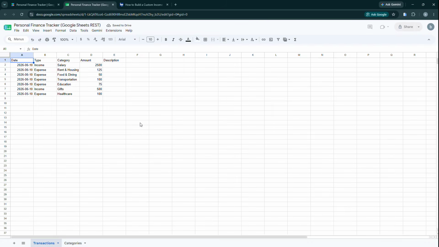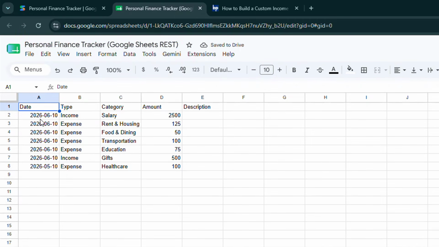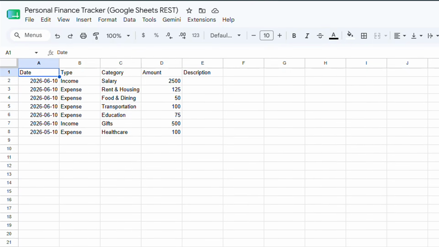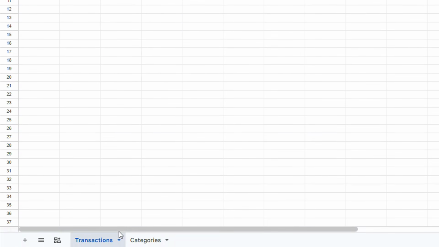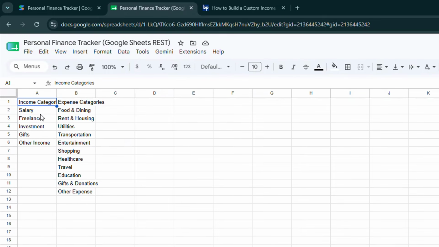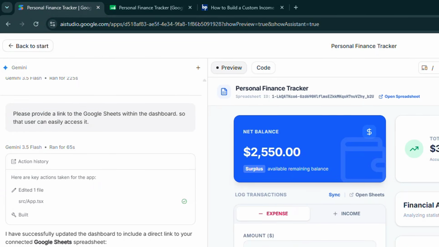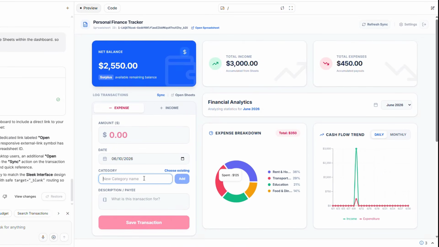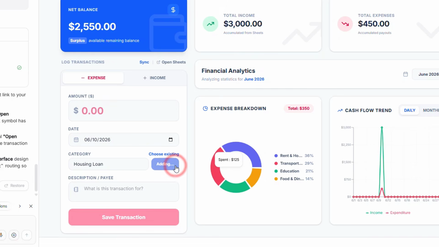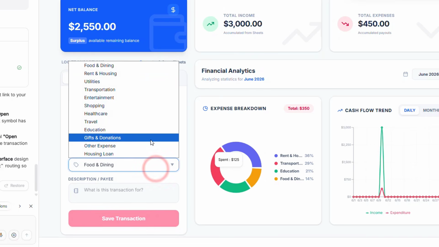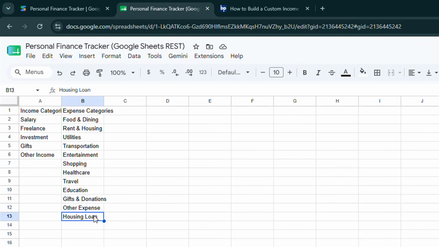Following our prompt instructions, the AI automatically generated two specific tabs. The Transactions tab securely stores the data we previously logged, while the Categories tab maintains the organized list for both income and expense types. If we return to the dashboard and add a brand new expense category, the change is reflected instantly. This new category is written directly to the category column within your Google Sheet and becomes immediately available in the app's dynamic drop-down menu.